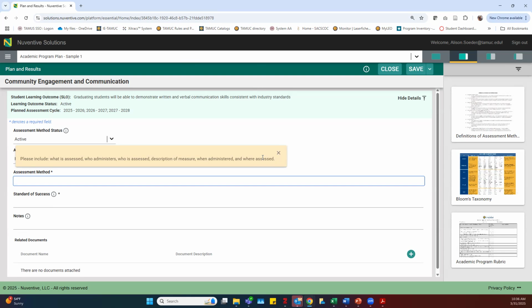What we're really looking for more here is when it's administered in the program. Is it administered in the first semester? Is it administered right before graduation? Is it administered after the completion of a licensure exam? That type of thing. And then where assessed is pretty much the same measure, but we're looking at where in the student journey is this assessed.